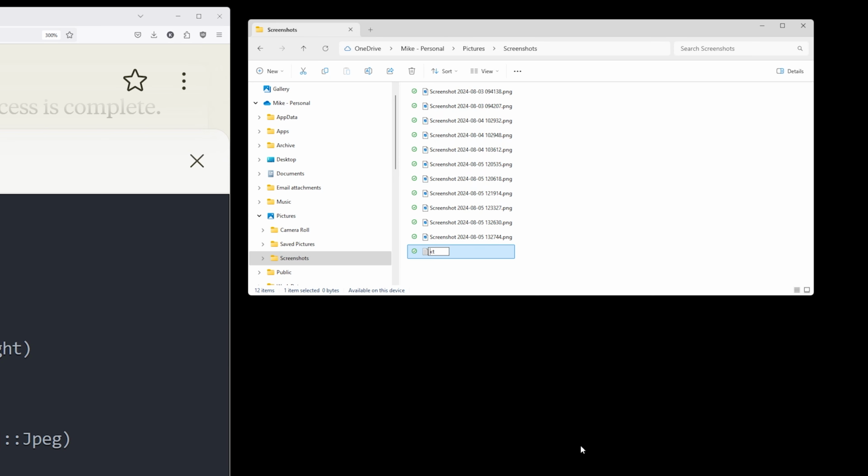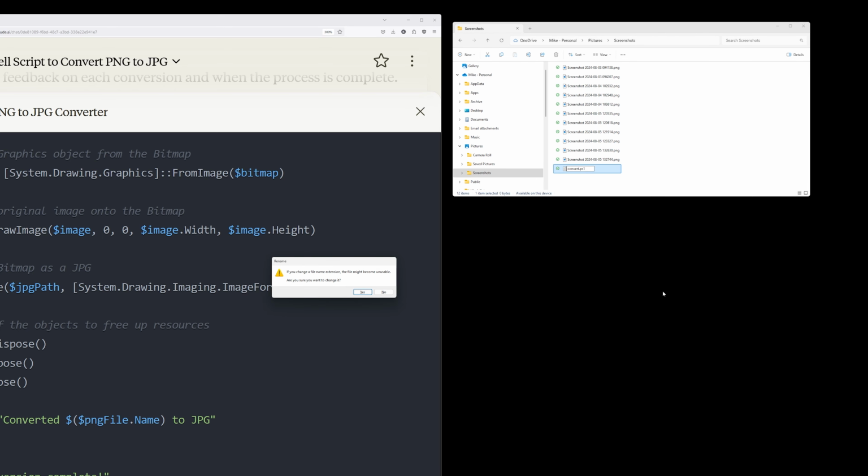Name the file convert.ps1. Make sure to delete the .txt extension so that it's recognized as a PowerShell script. Hit Enter. When prompted, confirm the file extension change by clicking Yes.